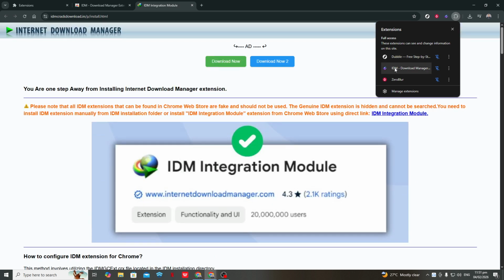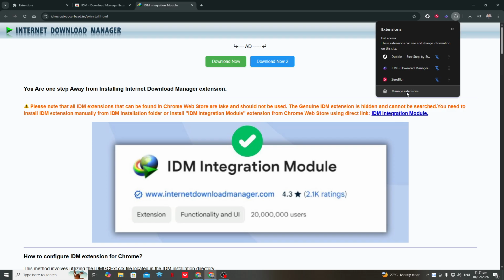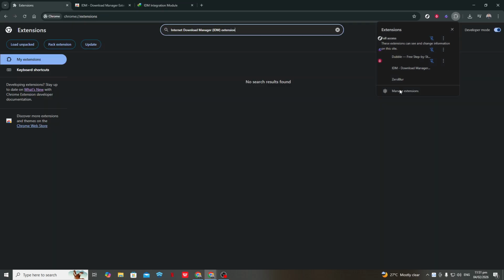Next, let's confirm that Chrome integration is enabled inside IDM itself. In IDM, click on Options. In the General tab, you'll see a list of browsers. Make sure Google Chrome is checked. If it isn't, check it. Click OK, then close and reopen both IDM and Chrome.